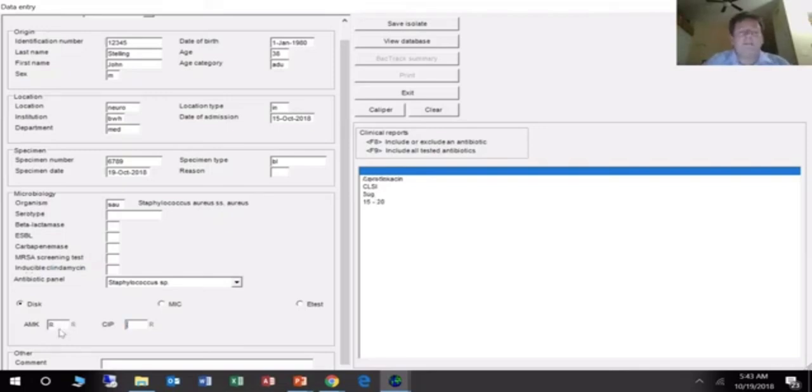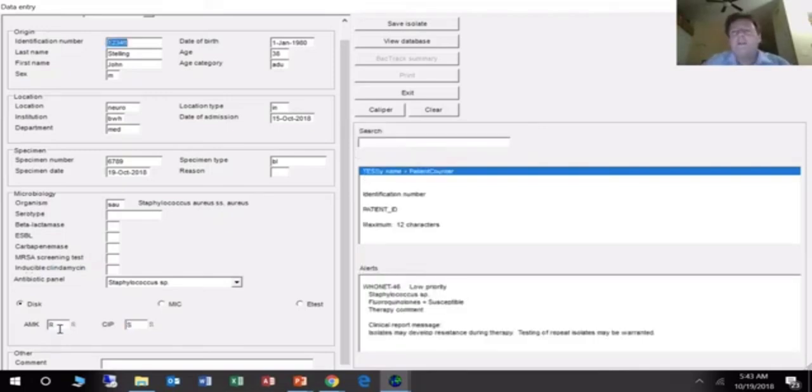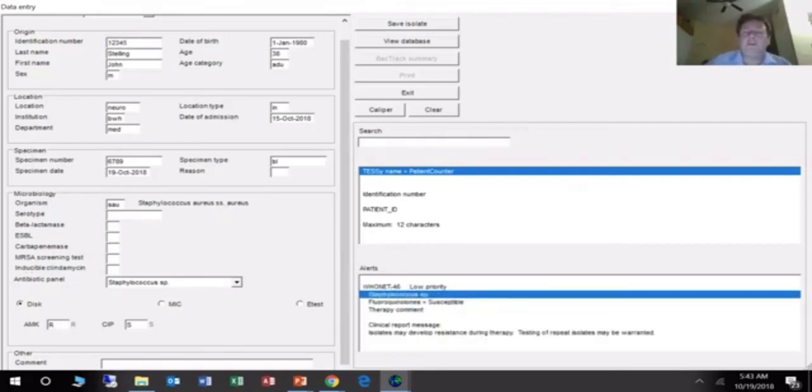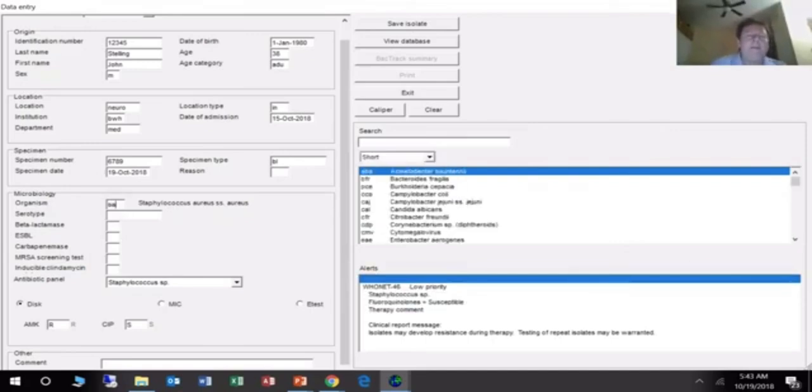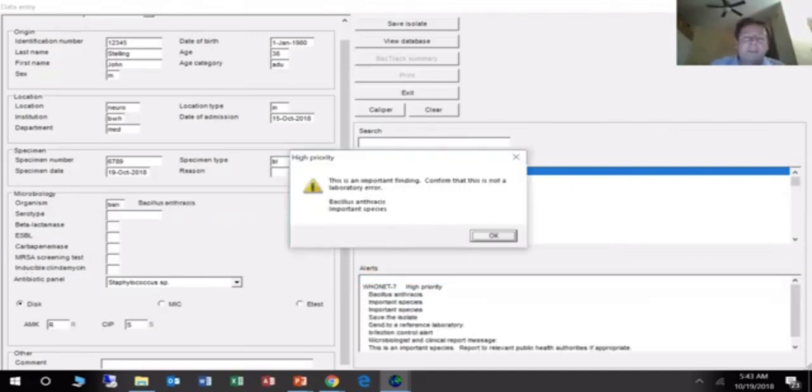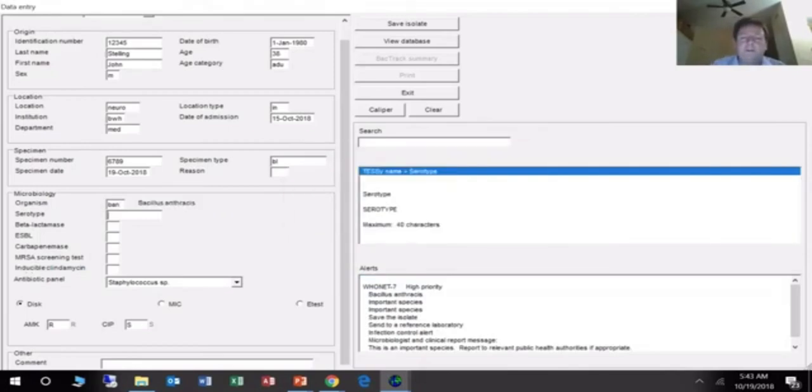WHONET does accept R, I, and S. WHONET does not require that you put measurements. If you put measurements, there's more value, but almost everything works with purely the interpretation. Down here on the right, you do see alerts like low priority alert. I'm now going to go to organism. I'm going to type Bacillus anthracis. Anthrax is an important finding. That's a high priority alert. So those are the different kinds of alerts that you can see.